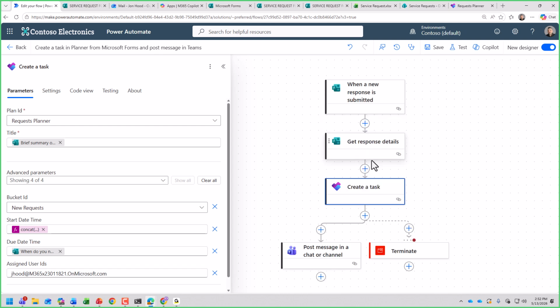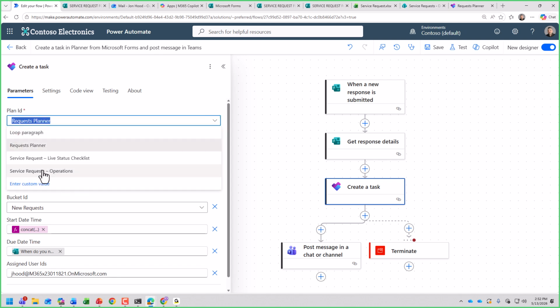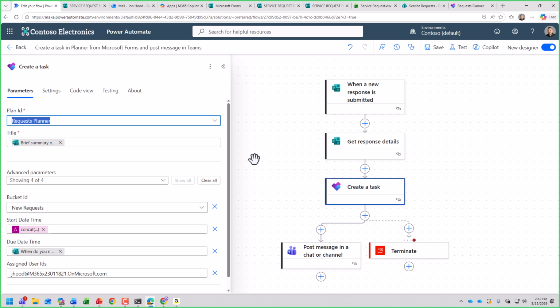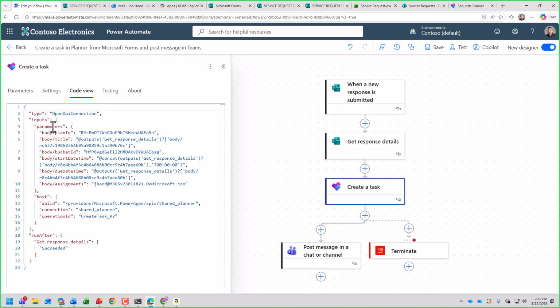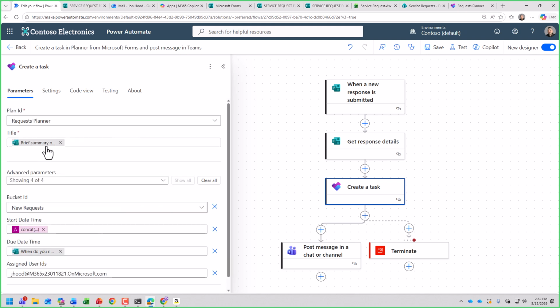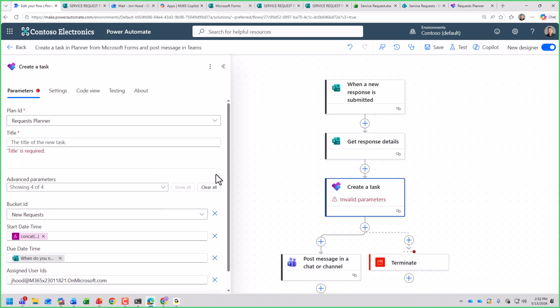Now, once we get that, we're going to create a task. So plan ID, make sure you're picking the right plan and planner. So this is the one we created. It shows up. No more manual copy pasting codes like that other one. That was the only part. The title, brief summary. I don't want to write all this code. You can, but if you put things in here dynamically, like a mail merge, how is it going to know the title? Well, we've got to put some dynamic content in.